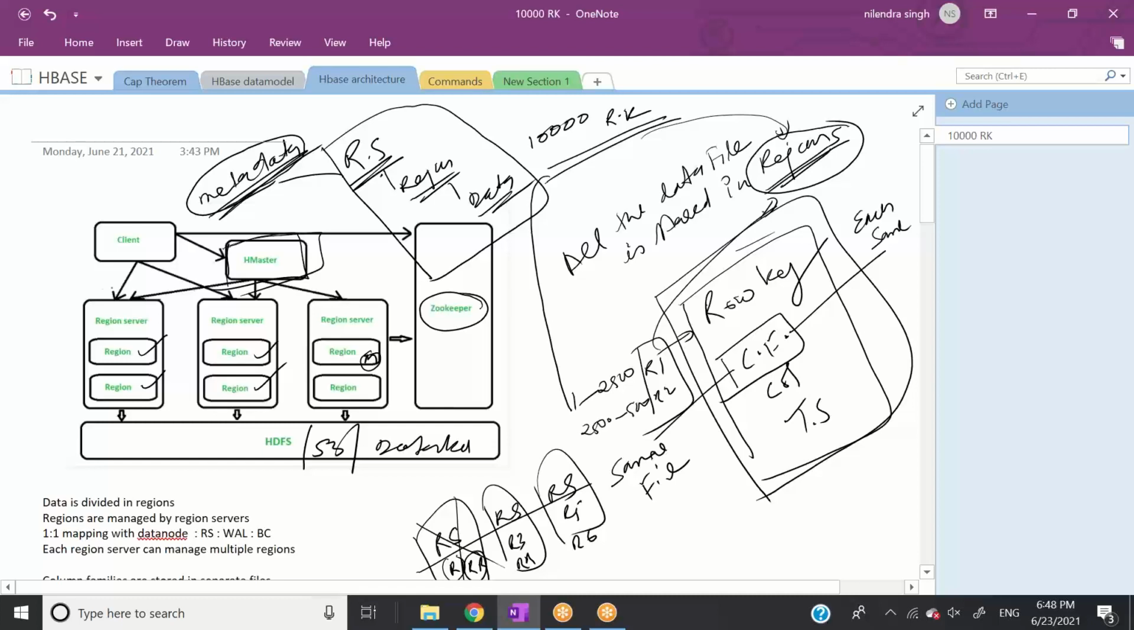Let's say a client wants to talk to this particular region server for rows 1 to 2500, so the client wants to select the 100th row. The client will talk to the HMaster, the HMaster will talk to ZooKeeper, ZooKeeper will give the metadata table, and then the client will directly talk to the region server.